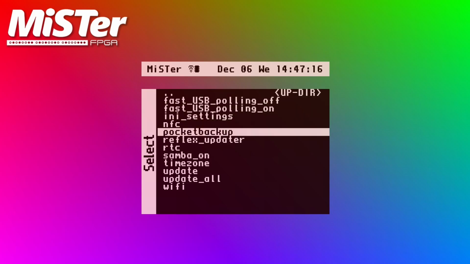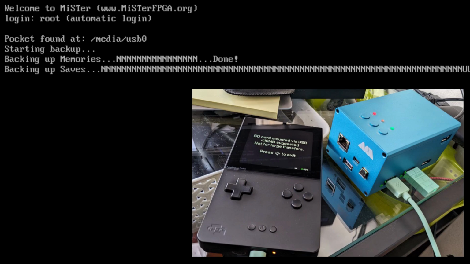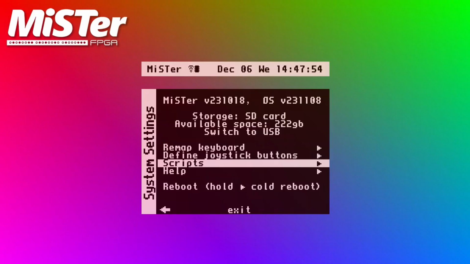It's the first time I'm looking at it as well. Here we go. What does it say? Starting backup, backing up memories. Awesome. Very, very simple, just works. I wonder how long it takes. I actually don't know how many memories I've got on there. Now it's backing up save files, doing its thing. Okay, awesome. That was fairly quick. I don't know how much stuff I've got on mine. That was very straightforward.